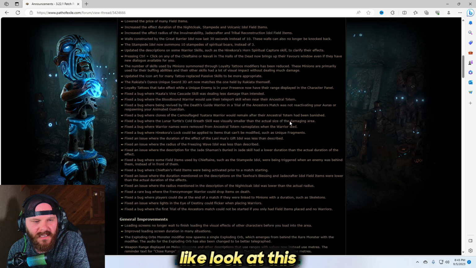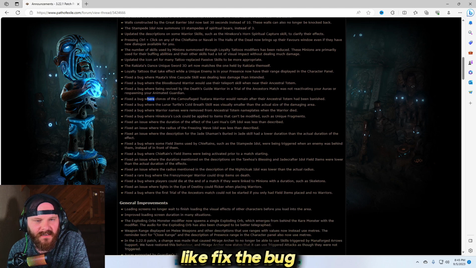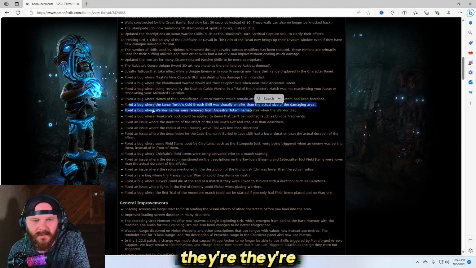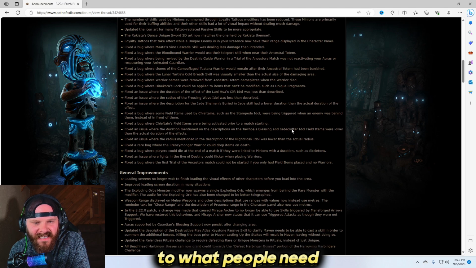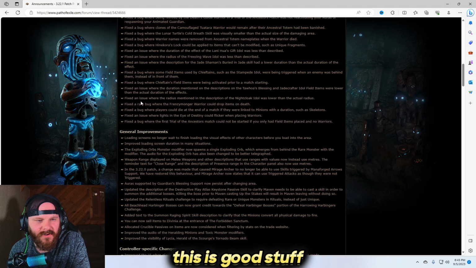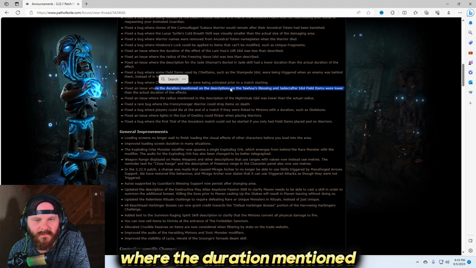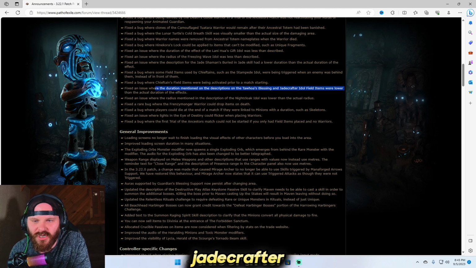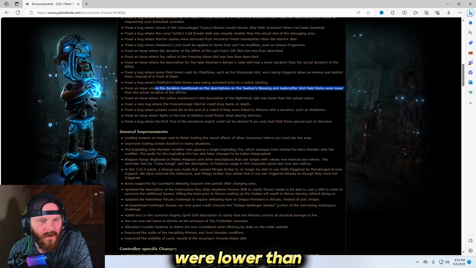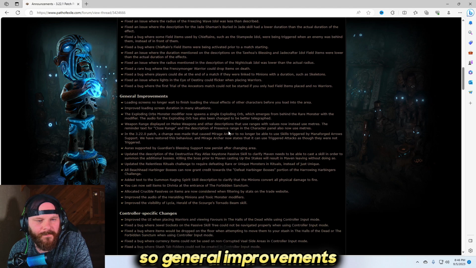Like, look at this patch note, guys. Look at this. Like, fixed a bug. They're fixing bugs. They're paying attention to what people need. You know what I mean? Like, this is good stuff. Fixed an issue where the duration mentioned in the descriptions of Blessings, Jade Crafter, Idle Field items were lower than the actual duration. So, general improvements.